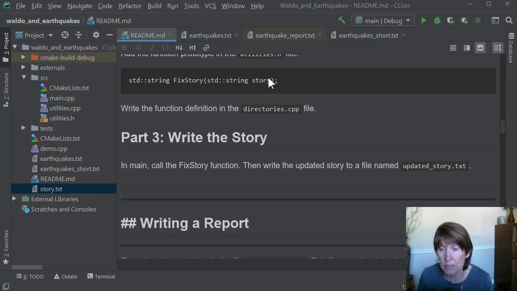So one function that does that, and it just receives a string and returns a string. The string that it receives is the original story, and what it returns is the updated story. And then you'll write the story out to the output file. So again, you'll have to open an ofstream object and write to it.